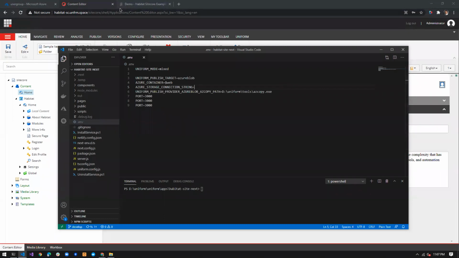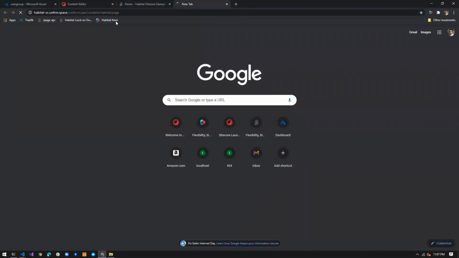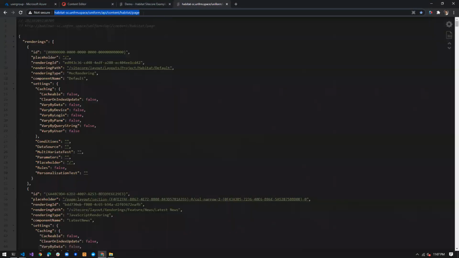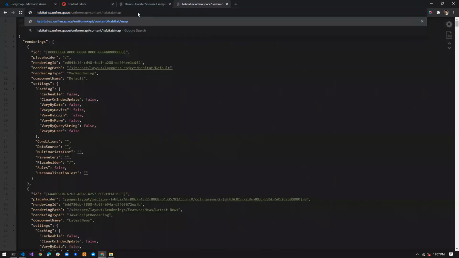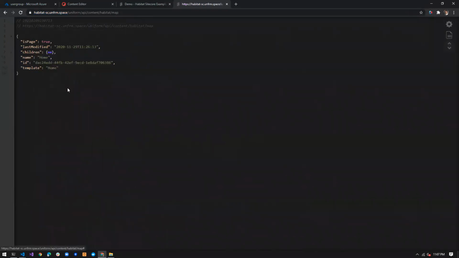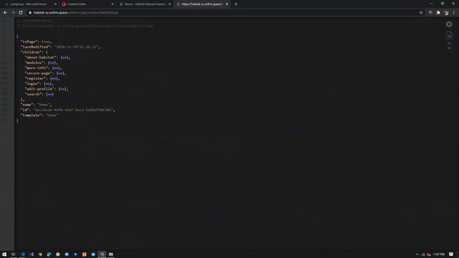First, let's pull up the Map API. Once you install Uniform on your Sitecore site, you'll be able to access certain endpoints, and there are different services that we have. So we have a map service, page service, render service. It pretty much shows you the whole representation of our site.